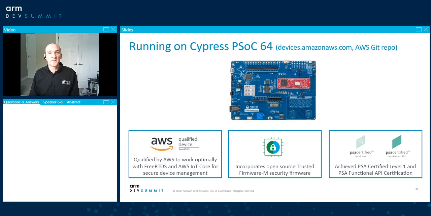The other option you have then is to go to the AWS device catalog. The URL is on the screen there again. And there you can filter on FreeRTOS and you'll find all the reference integrations, or you can filter on Cypress. You'll find this, which is a reference integration on a PSOC standard secure microcontroller, or the reference integrations for the whole board. And this is PSA Level 1 certified and PSA Functional API certified and AWS qualified reference integration. So you can see how all these layers enable you to build multi-layered security really at scale.